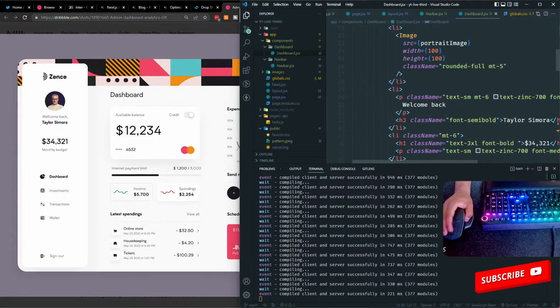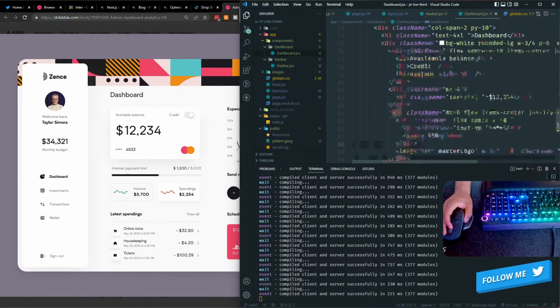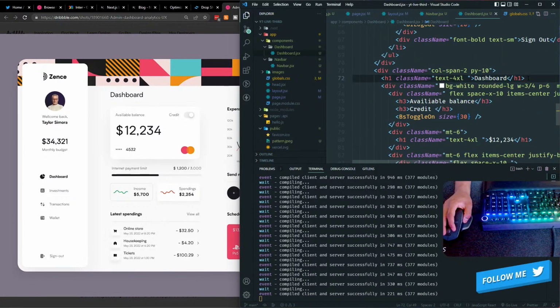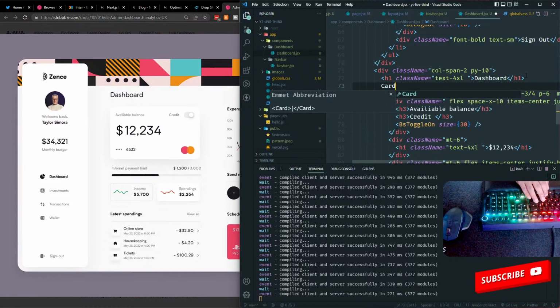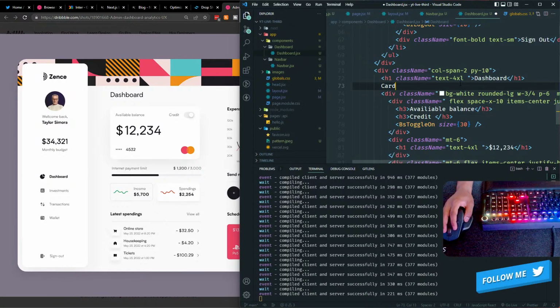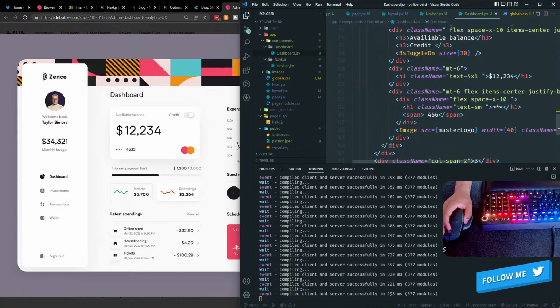So card, where does the card start? Right here. That's where the card starts. So you can kind of comment that out in here. Card.